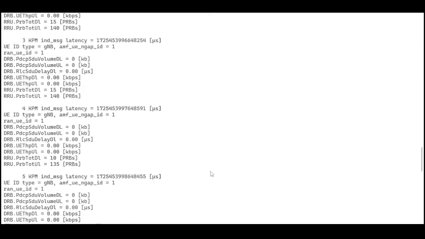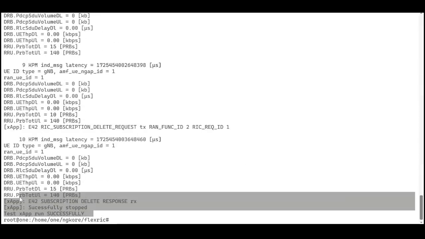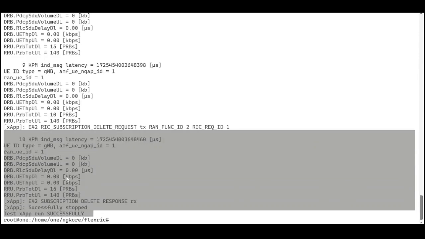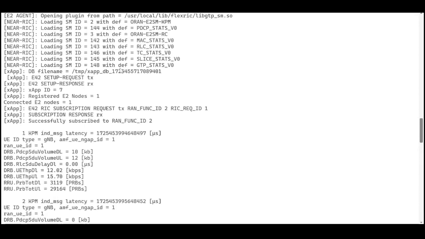Now, this is the complete xApp log. You can see the xApp ran successfully and then it stopped. Here are the KPM xApp logs with the associated values.